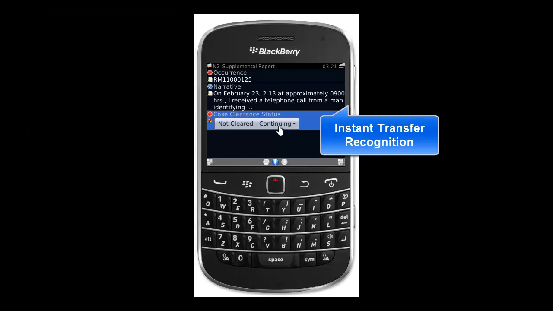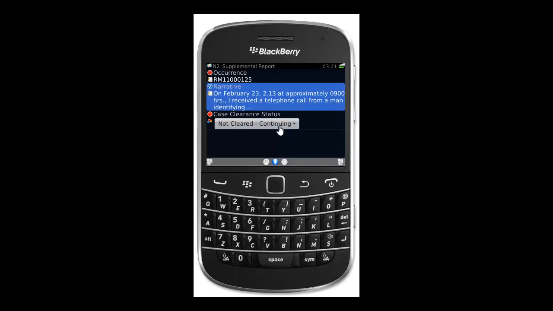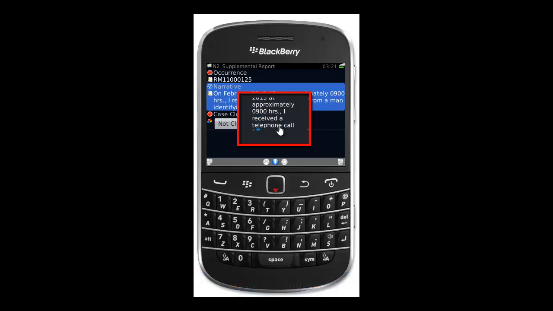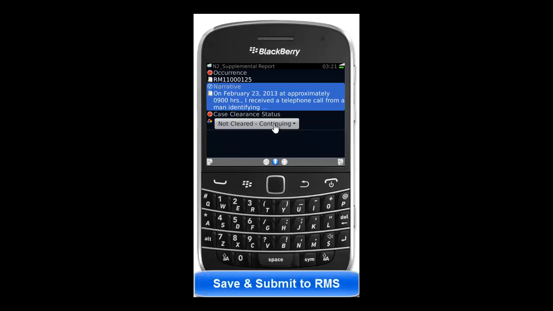Now we can take a look at our recognition. Everything looks good. Let's save it. At this point, we are ready to submit to the records management system. Let's go.